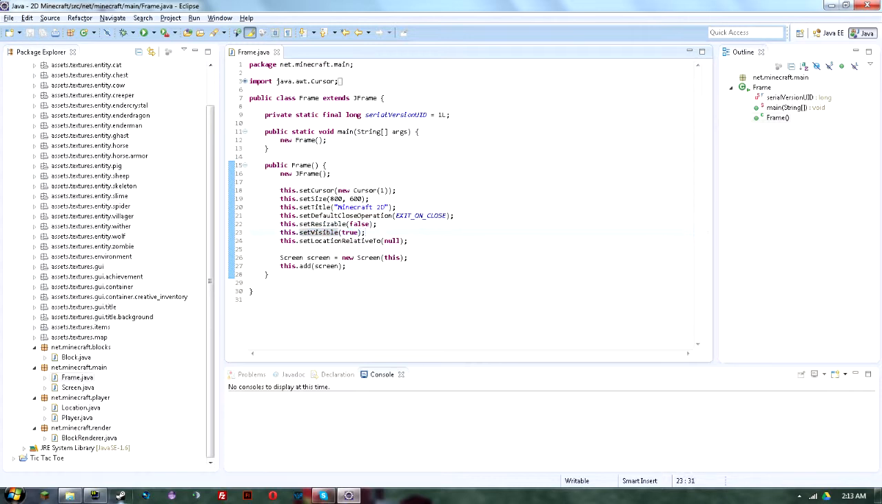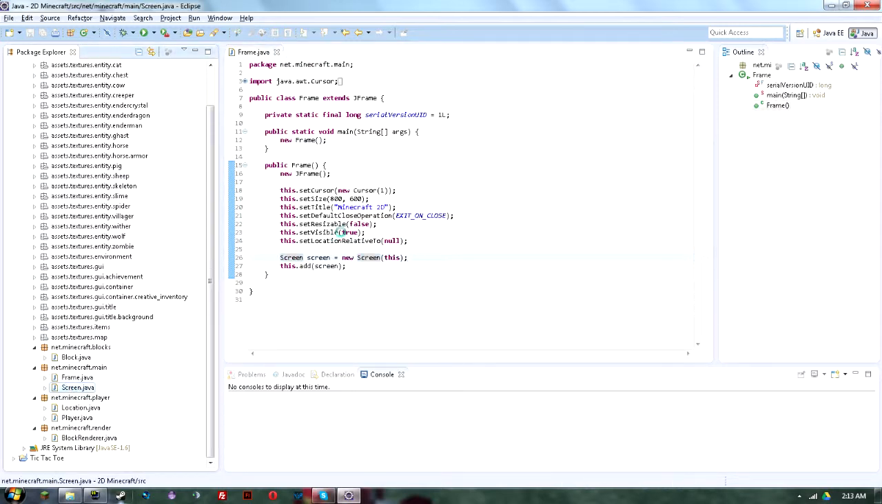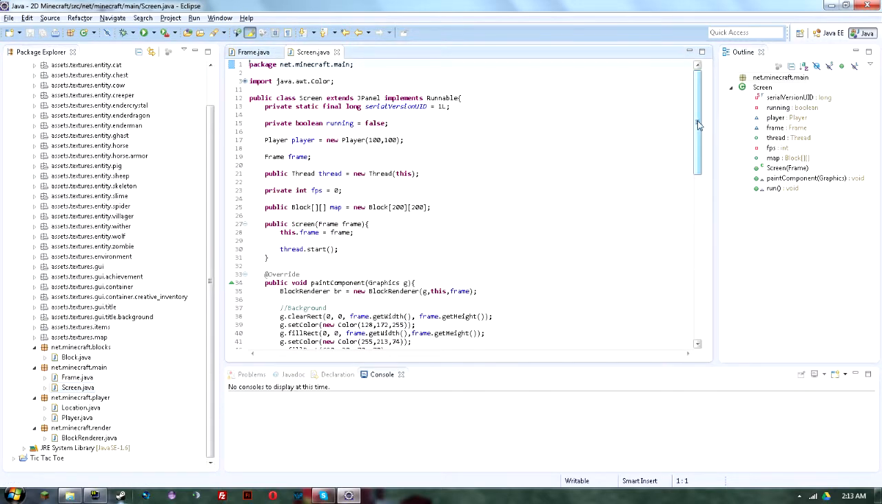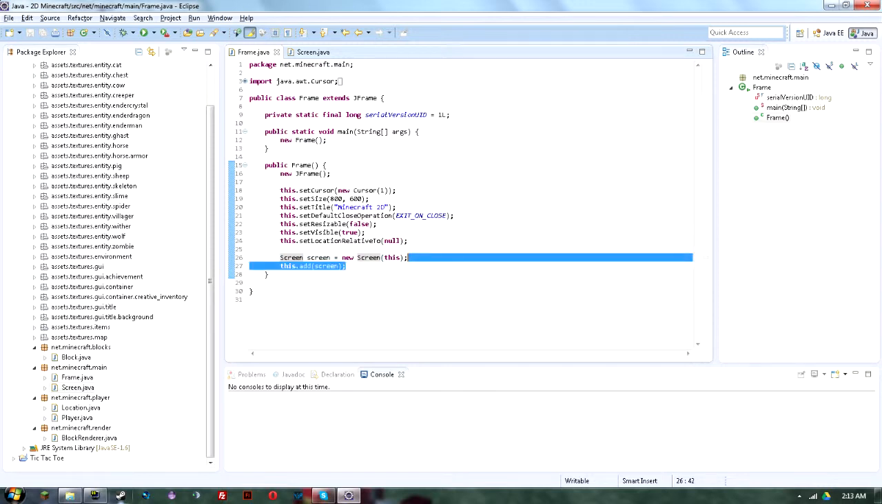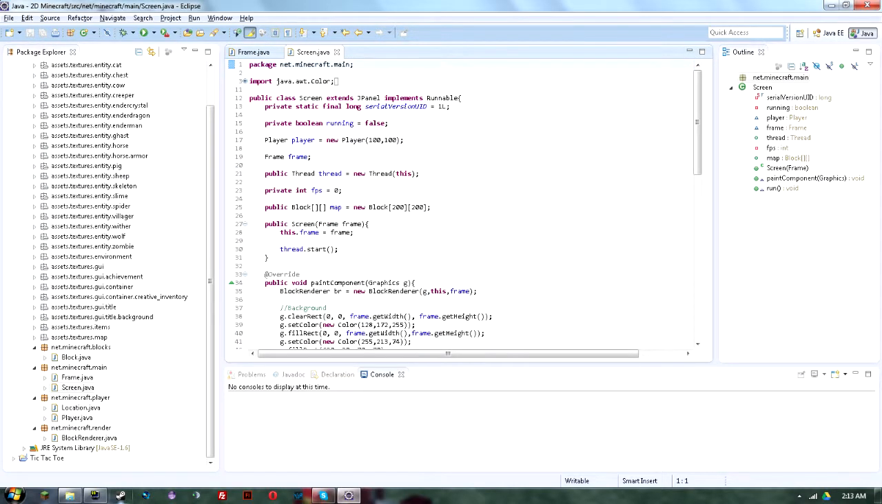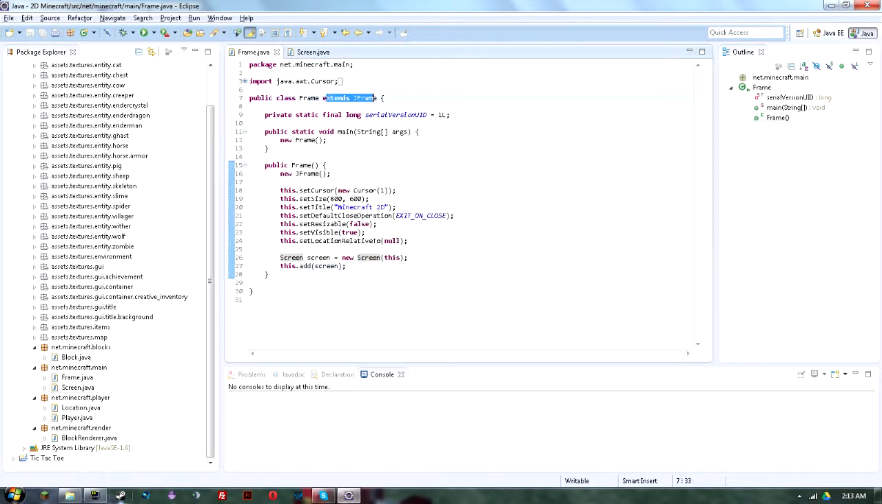We set it visible, just so you can see it, and then set location relative to null. That sets it in the middle of the screen. Now this here, screen equals new Screen(this). We're going to create a new instance of the Screen class here. If you don't understand Java, you might want to go watch some tutorials. New Boston, go watch some of them. So then we add screen to the JFrame, and that's what that is. And this extends the JFrame, by the way.